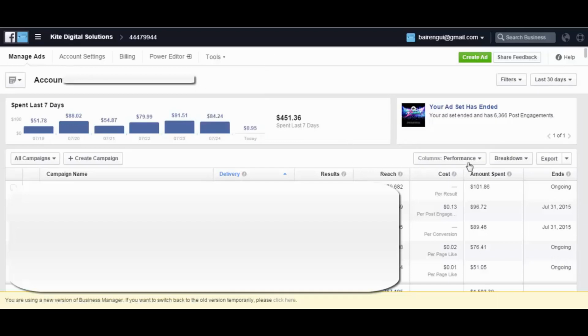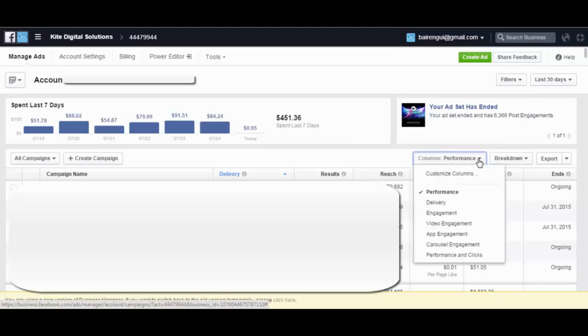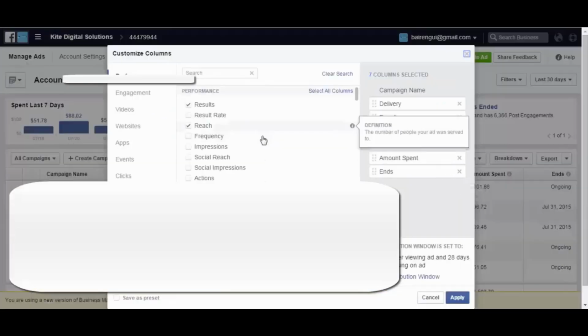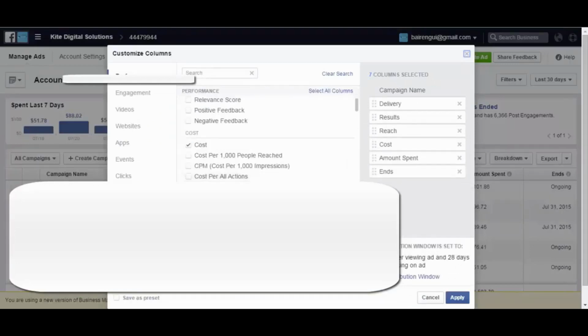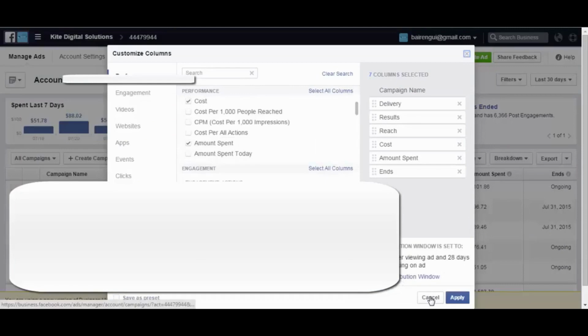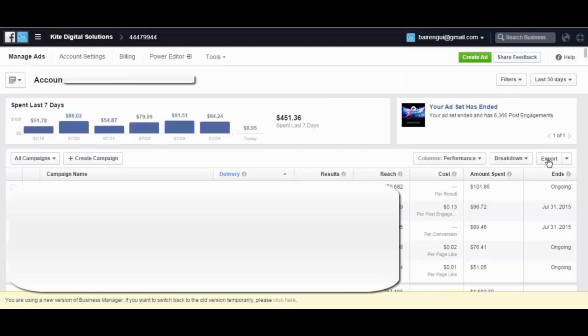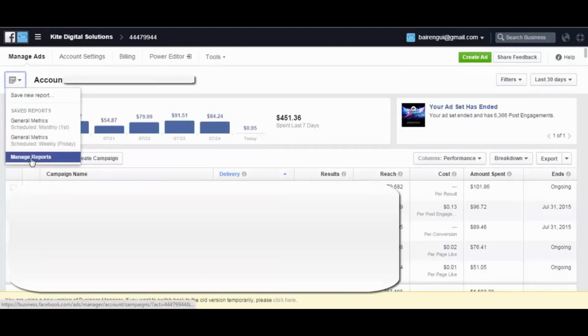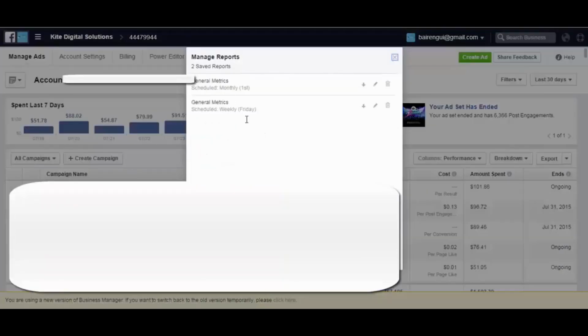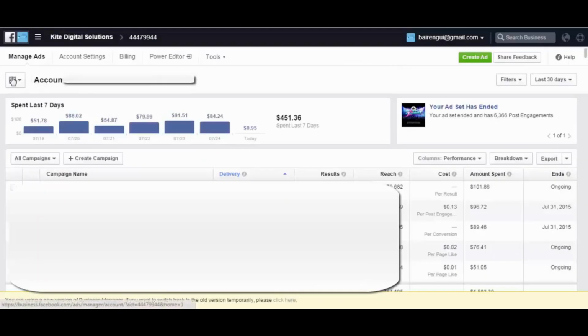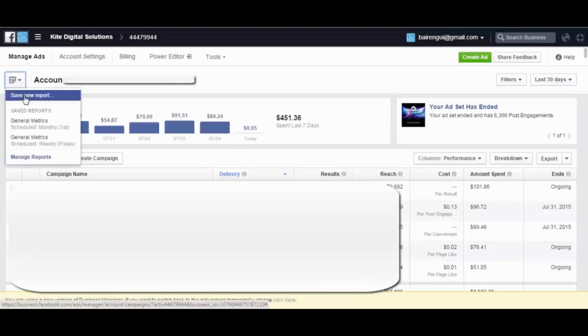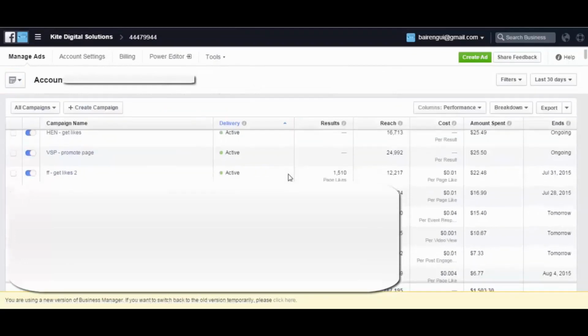Another interesting thing that we have is the columns, and you can switch it between these different ones, delivery, engagement, video engagement, or you can customize them. And here as well, you will choose what is going to show up. So this is also very handy, so you can customize how you see things at a glance when you go onto your page. And you can export here. And to check out your reports and manage your reports, you can come here. And then you'll see the different reports that you have scheduled. And if you would like to save a new report, then you can do that there.